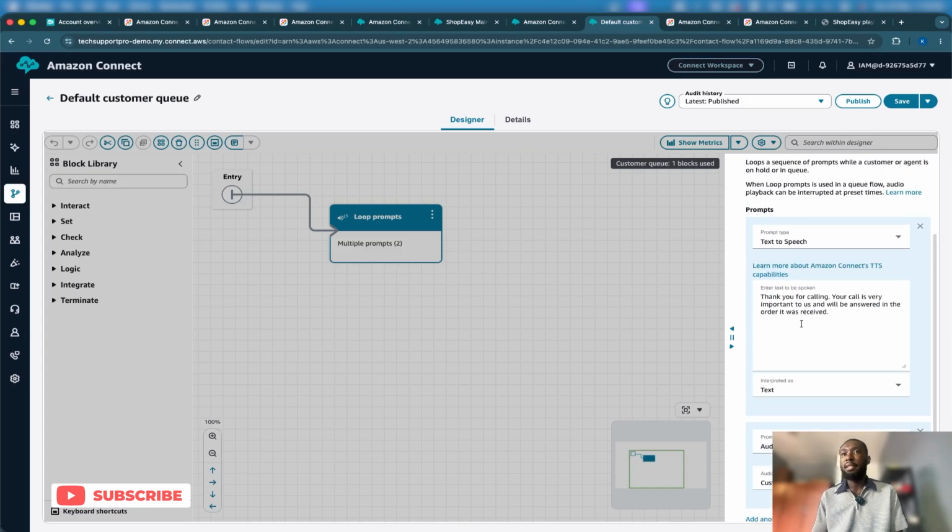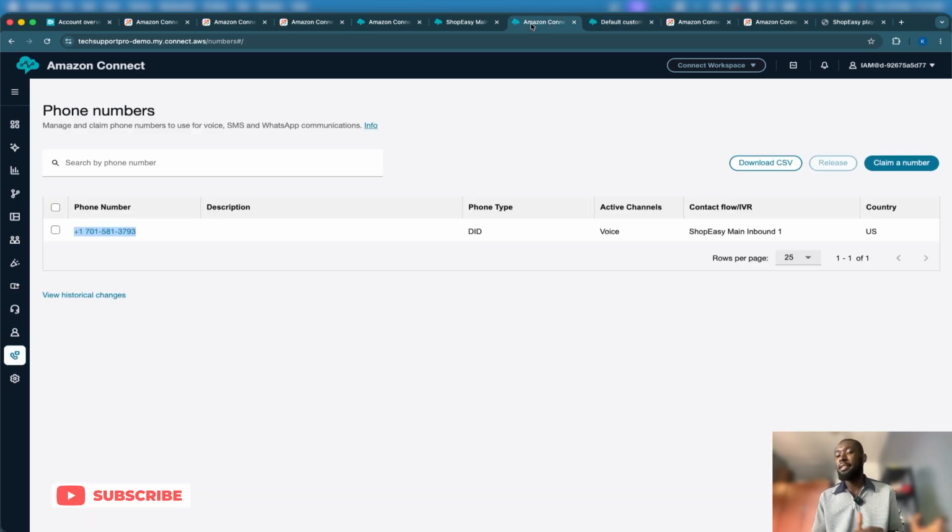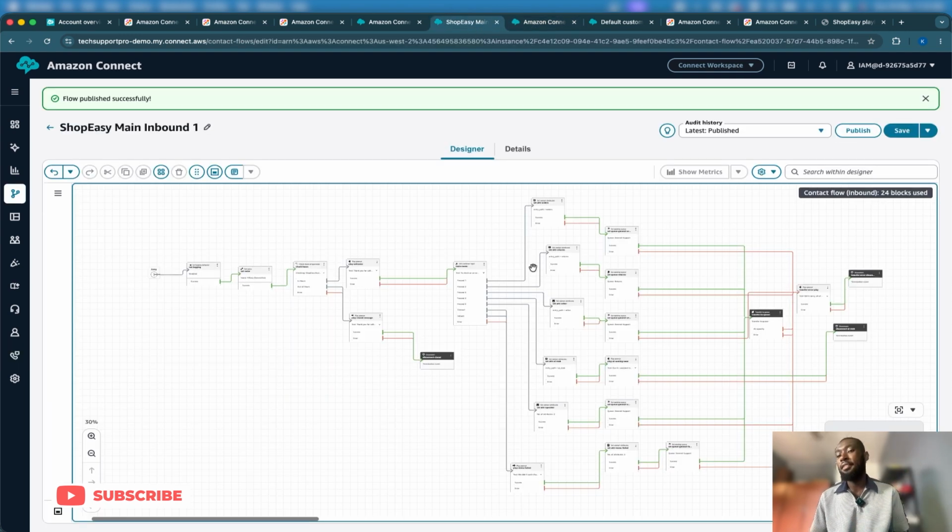But again, this is the message: thank you for calling, your call is very important to us. And then it came in from the customer queue flow. So look at this, this is the customer queue flow. And then our first inbound call happened. Once you are testing it, you should be good to go. So this is our first flow, and this is our first part of it all.